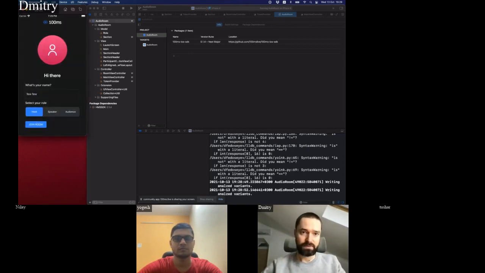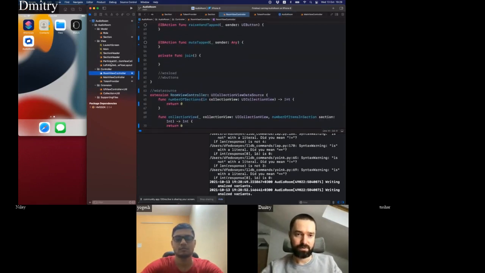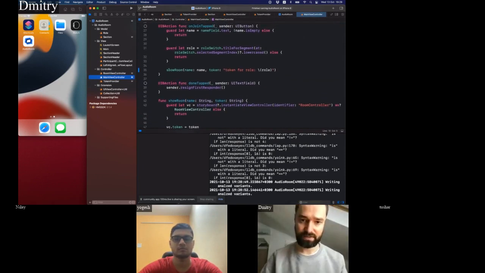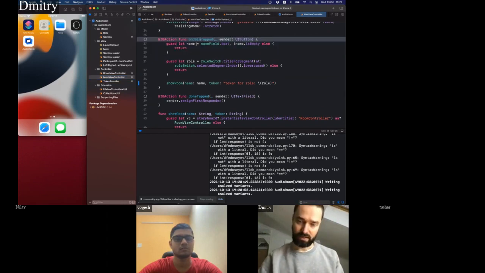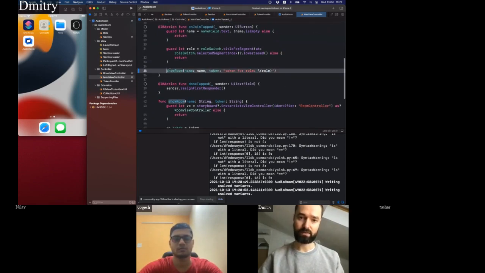Okay, so let's start actually integrating the SDK. So first things first, we need a token fetched. And in the main view controller that controls the login screen, once you tap on the join button, we get the values from the name and role controls. And currently we just call showroom. And what we actually want to do is fetch the token first and then display the controllers. So let's do that.